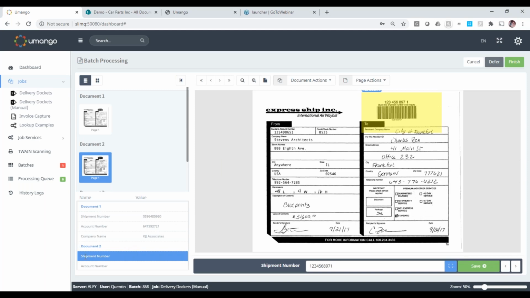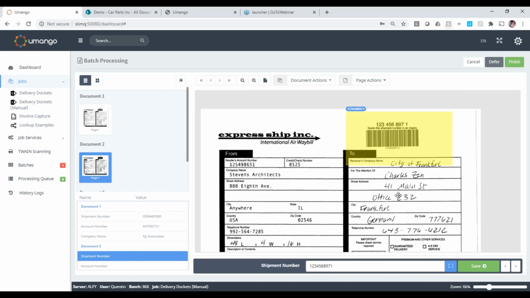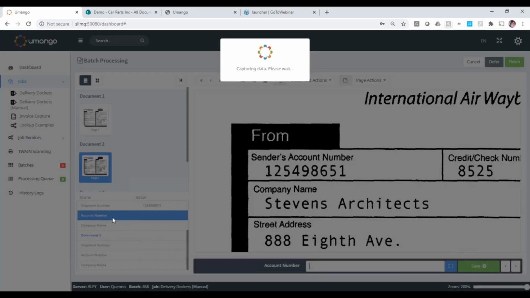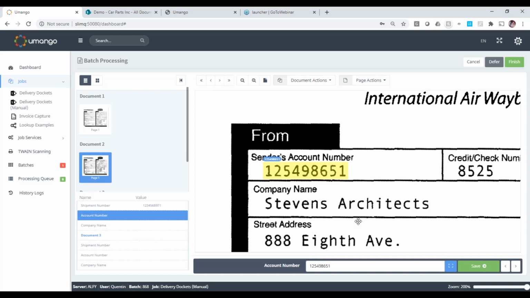I'm now on my second document, and on the shipment number, I'm highlighting the barcode value again, pre-populated the value. And that one looks correct, so I'm going to move on. And on to my next field, which is my account number. There it is, captured beautifully.